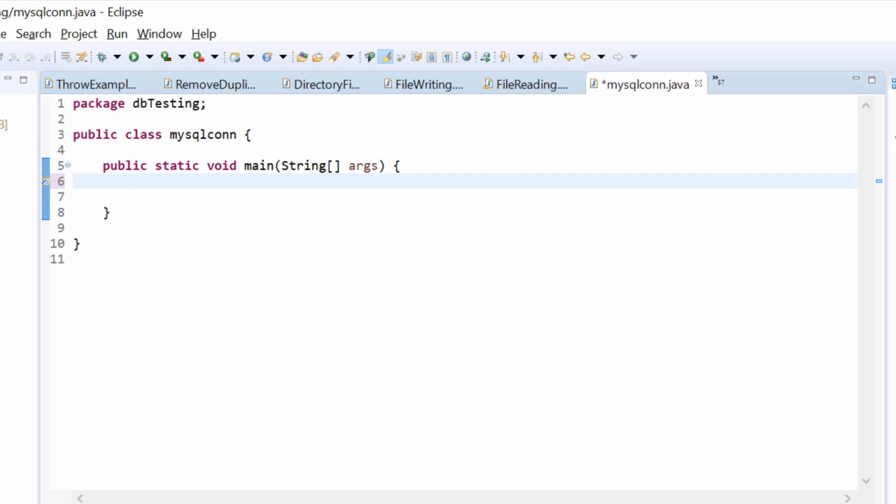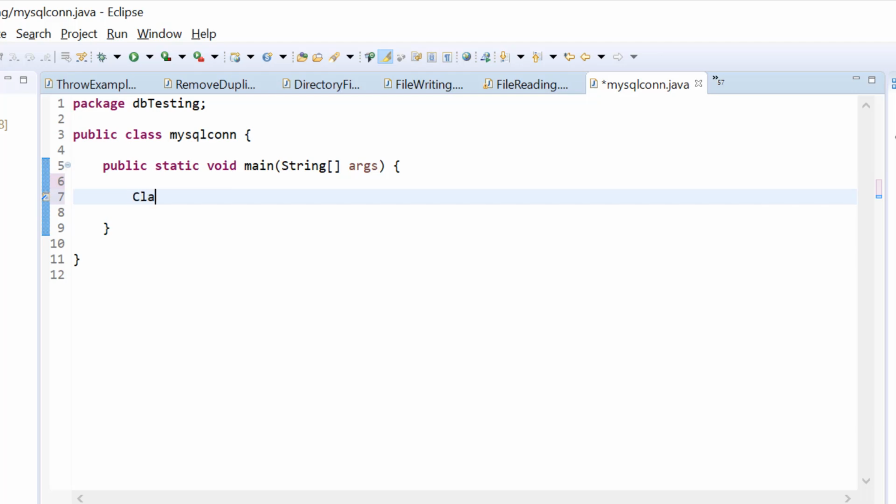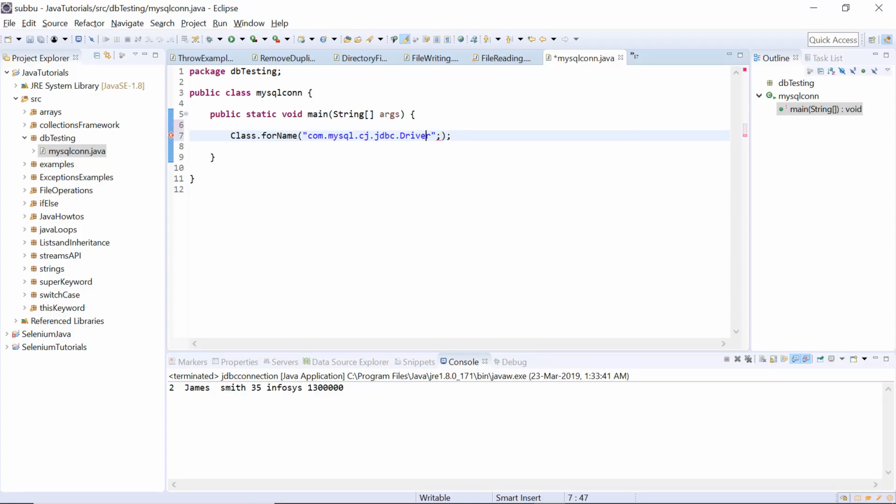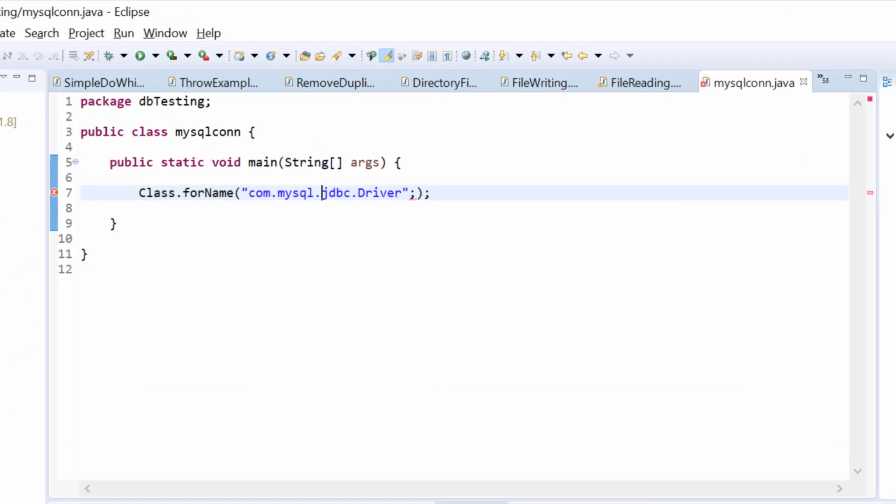Okay, now the first step we have to do is register the driver class. For registering the driver class, we use forName of Class. So Class.forName, and then we have to give com.mysql.cj.jdbc.Driver. Okay. Now, let's take out this semicolon here.